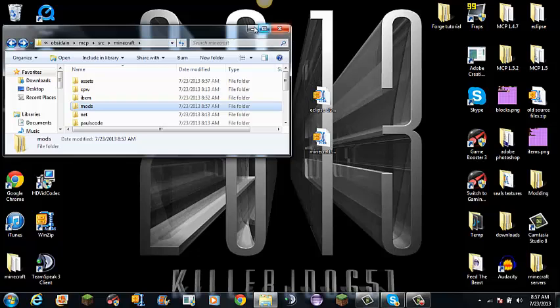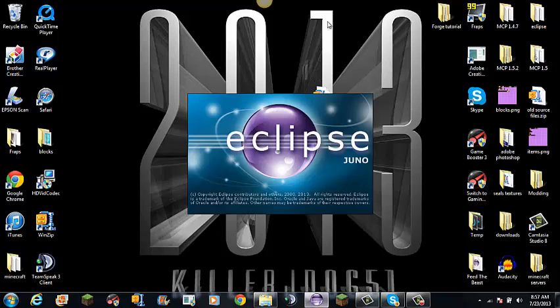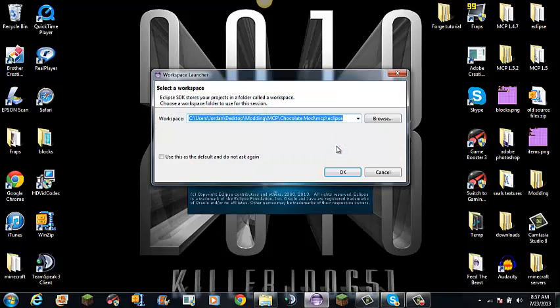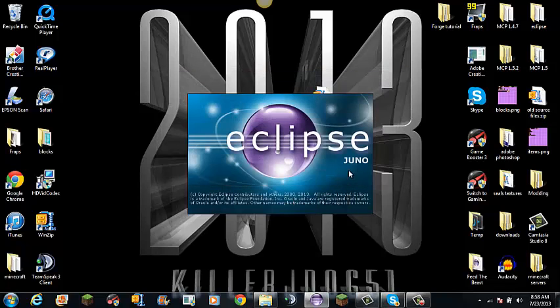So, anyways, what you want to do after that is you open up Eclipse, and then you want to browse. Okay, you want to browse for your thing. So it is called Forge Tutorial, so it'll be up here. Forge Tutorial, Obsidian, MCP, and then Eclipse. Alright, so you press OK, OK again, and you wait for it to load. This might take a while.